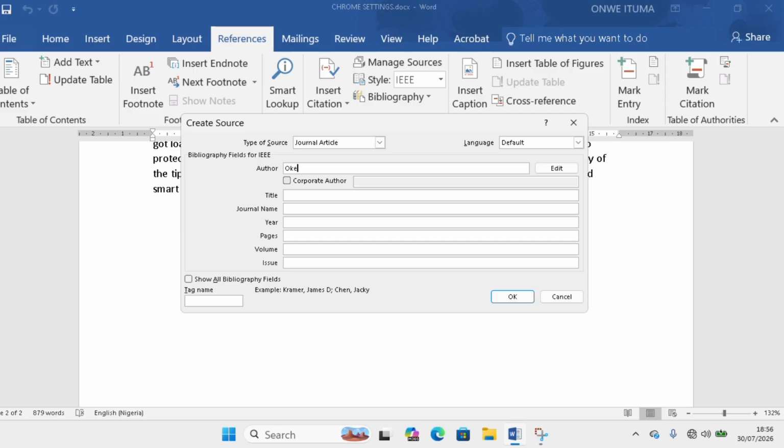Now click on OK once you are done filling in the required information in the dialog box. Word will add the citation in the correct format. So this is the citation.